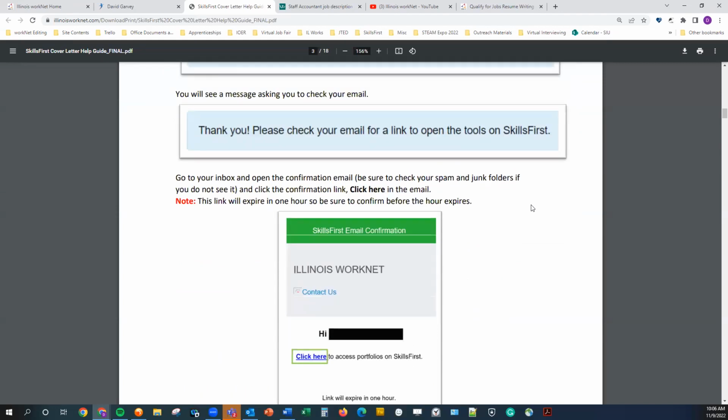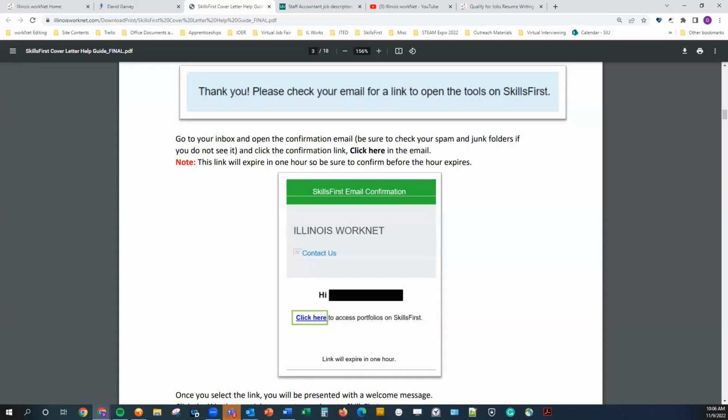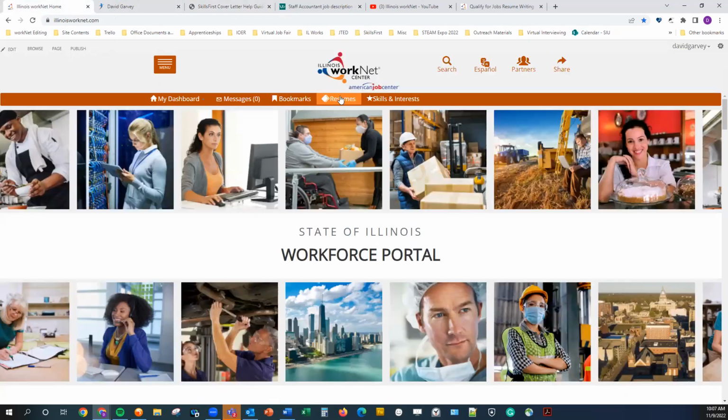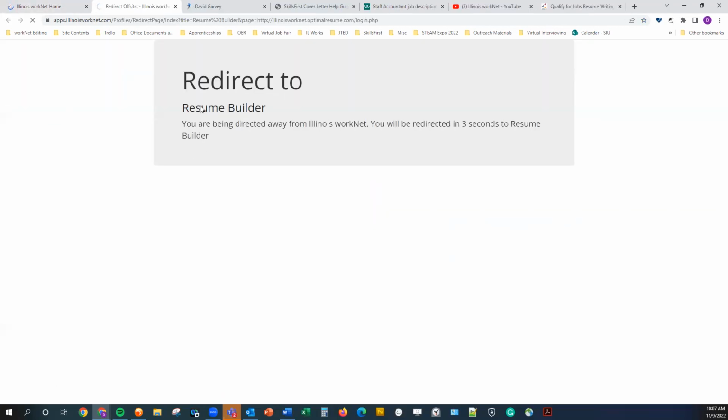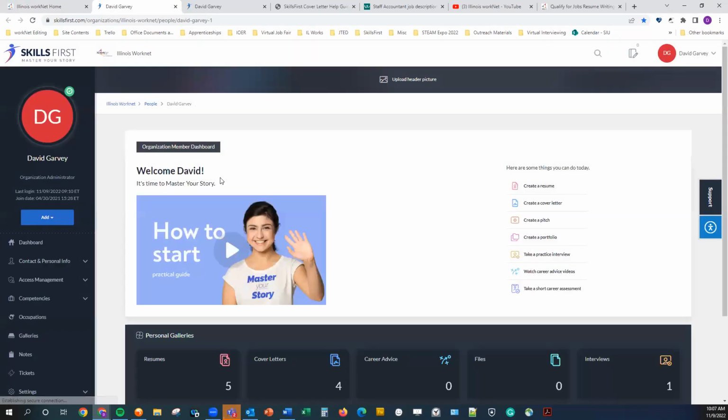And once you have verified your email, you'll receive an email with a link to open the tools in Skills First. And it may take a few minutes for the confirmation email to show up in your inbox, but once it does, you'll see a message like this, and you'll just click here to access Skills First. And once you've done that, you're all set. The next time you access the resume building tool in workNet, it will take you directly to it. So it'll load just like that.